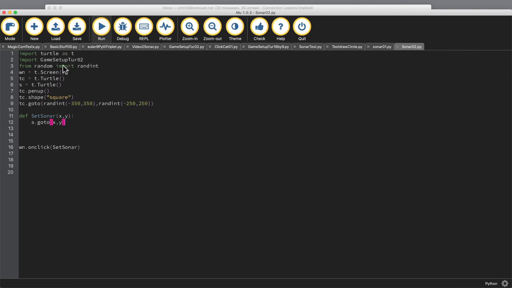And remember, we've got our standard setup. We changed the me to TC. So we put our chest at a random place, and we set it up as a square. It's black because that's the default. We did the on click, and we have the set sonar here. So make sure you understand this and that it makes sense. And we'll then go to the next video.